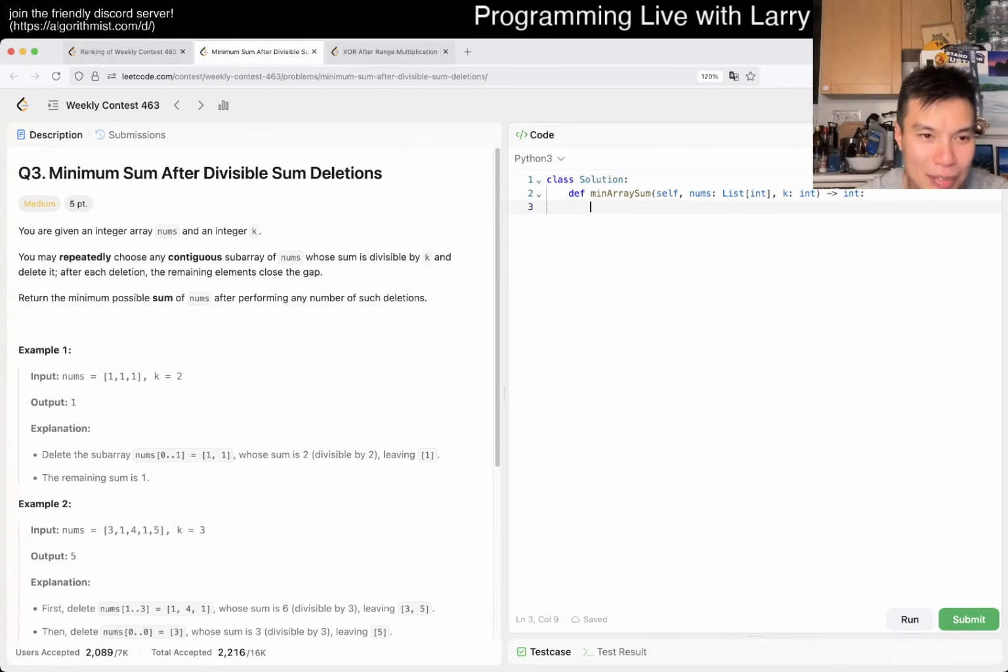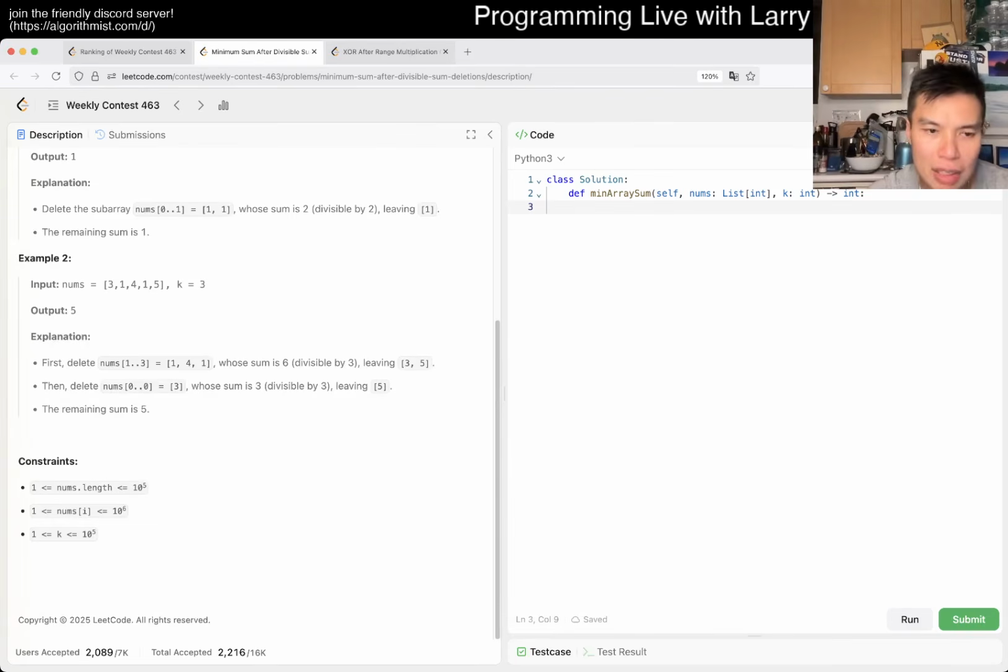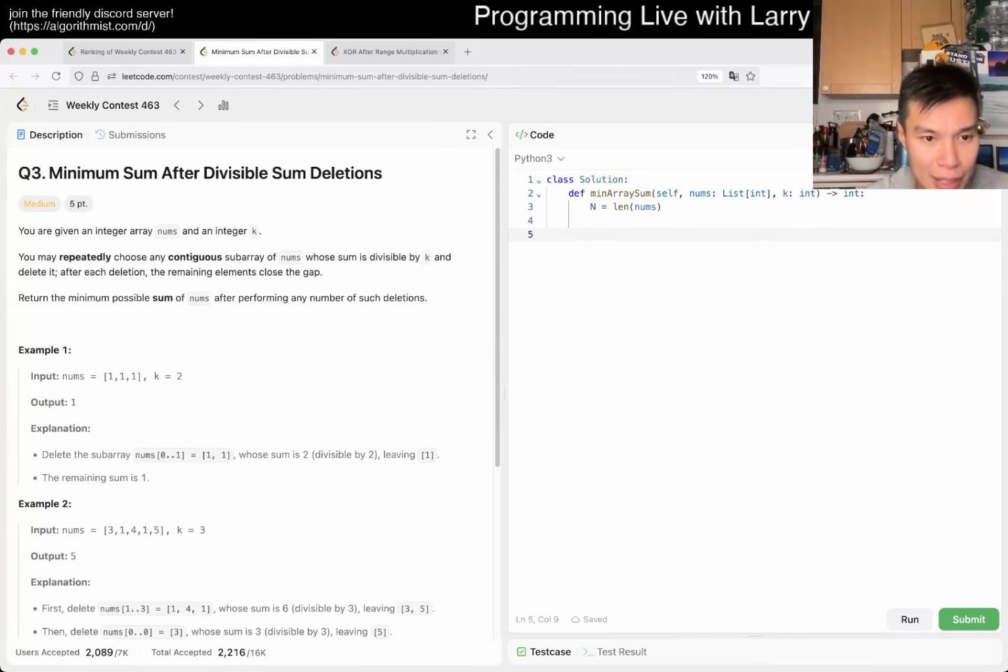But okay, focus. Given nums and k, you can repeatedly choose any number of times any contiguous subarray of nums whose sum is divisible by k and delete it. Return the minimum possible sum of the remaining array after performing deletions. Okay, initially I was going to say this is bursting balloons, but obviously with n equal to 10 to the 5th, that's not the case.